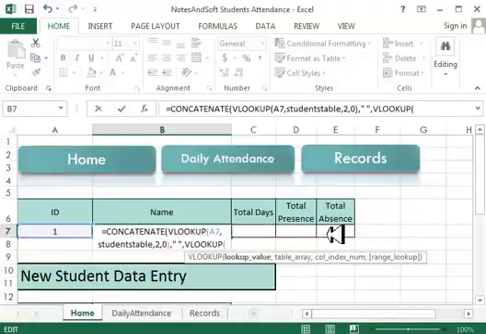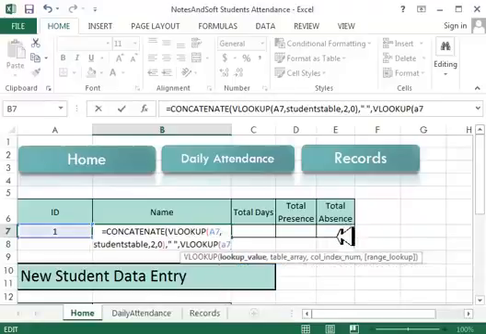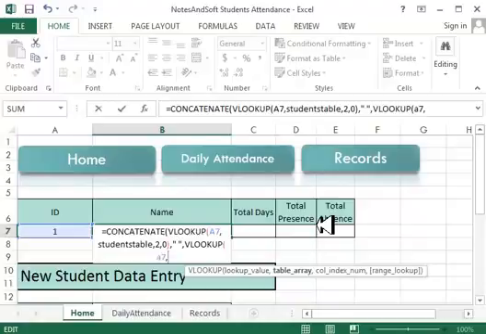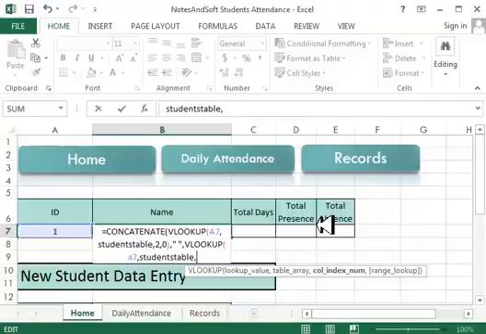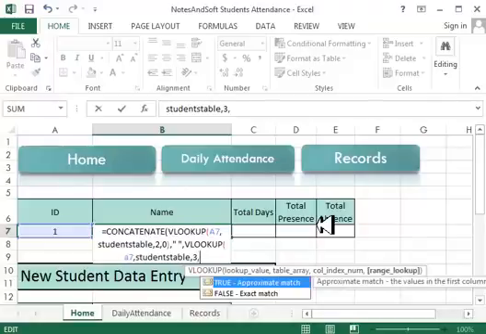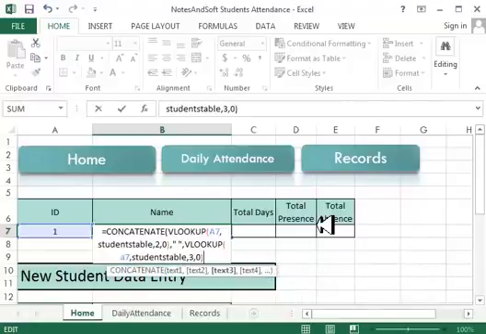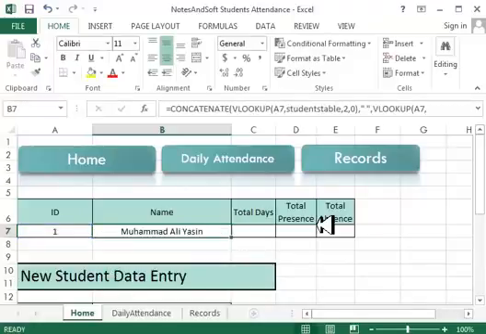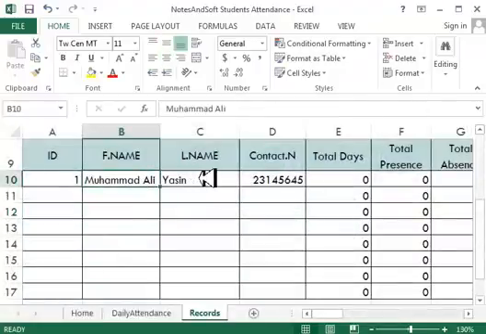The lookup value is A7, this, and the table array is again students table, and the column index this time is 3, the last name. So I want to display the whole name, including first and last name. Okay, I think this should work. You can close the brackets, and it is working. So when I click on 1, it gives me Muhammad Ali Yasin, which is this Muhammad Ali Yasin.